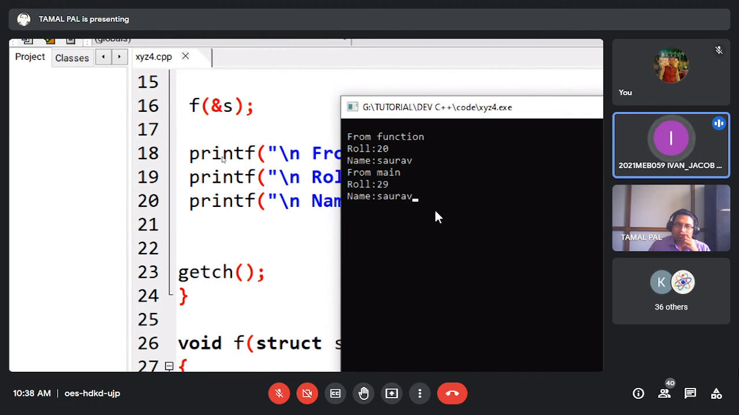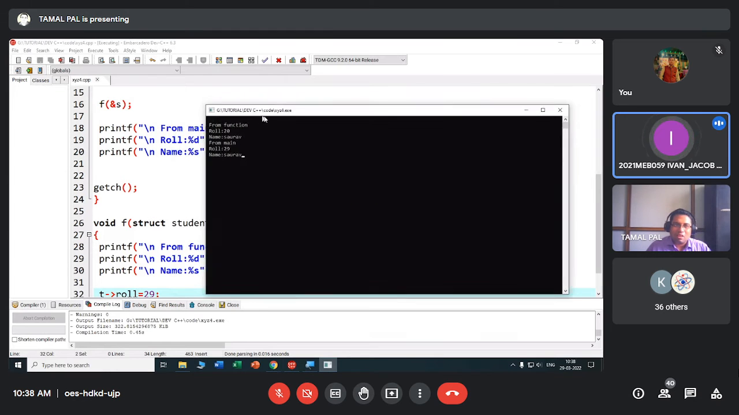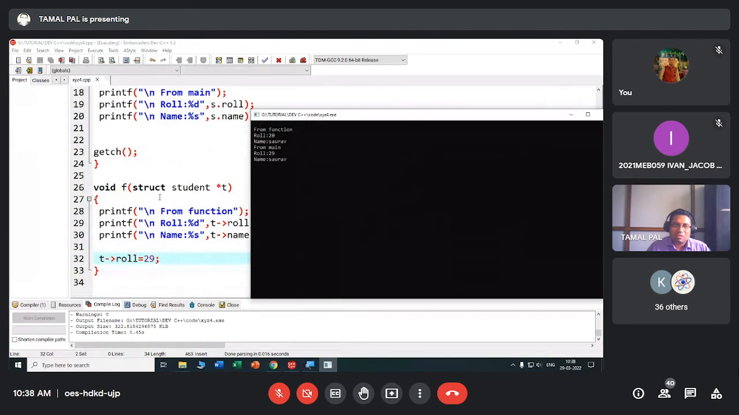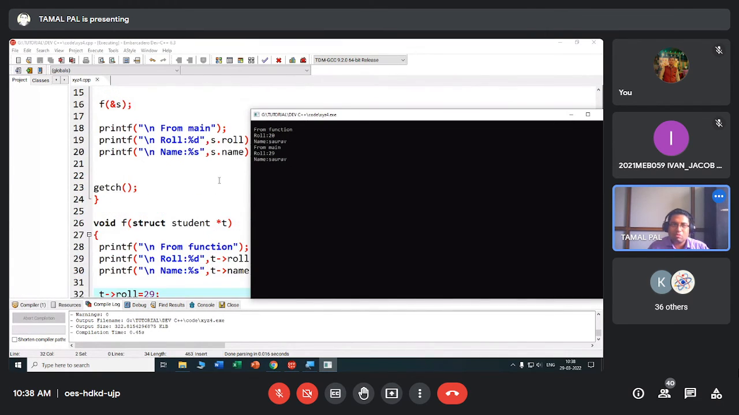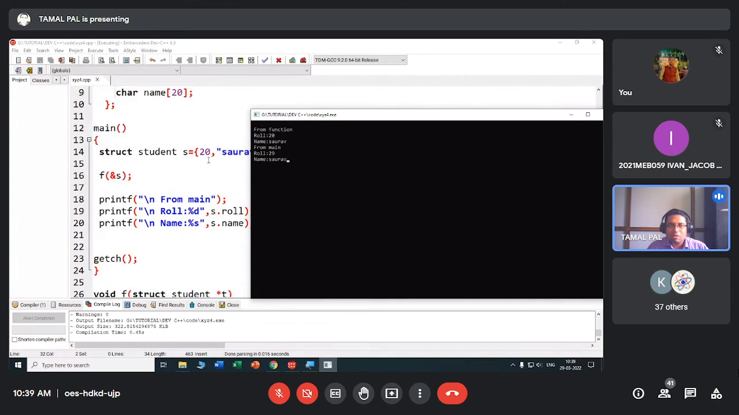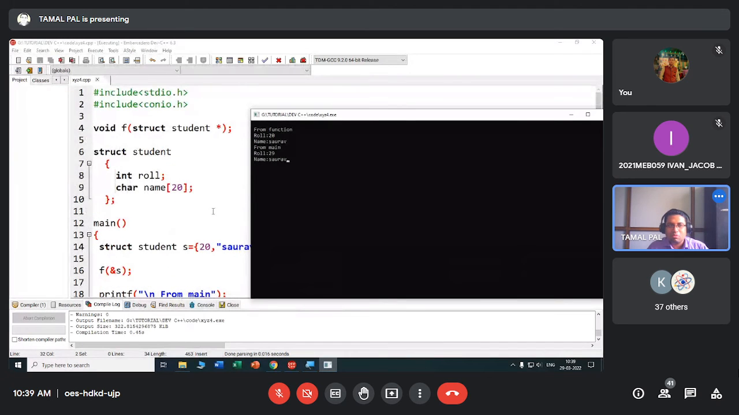Sir, value of roll has changed. Yes. So what is the reason behind it? Sir, because we are calling by address. Exactly. But if you look at the call by value version of it, it almost looks like sending an array. Okay. But it was not a call by address. Just call by address. To make it call by address, you have to do this.